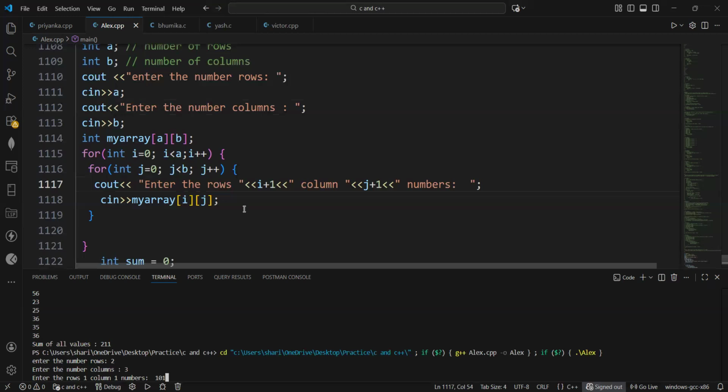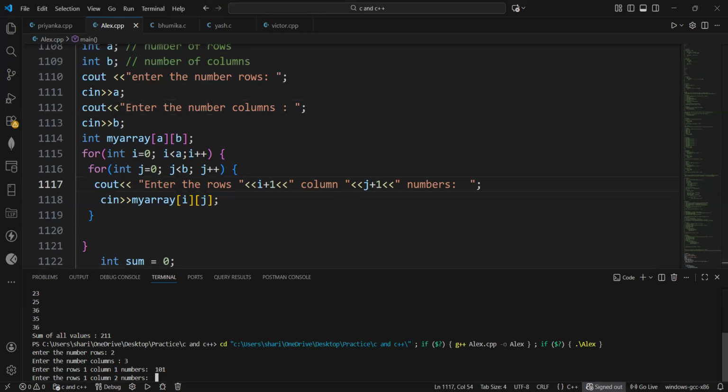Of 0, 0. You start with a 1. So this will show your position: row number 1 and column number 1. We are assigning this value, and enter. Then row number 1 and column number 2 we assign the second one value.